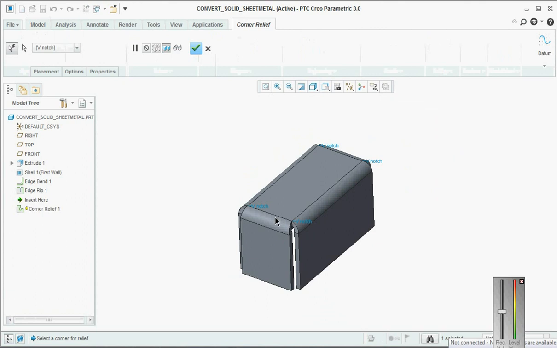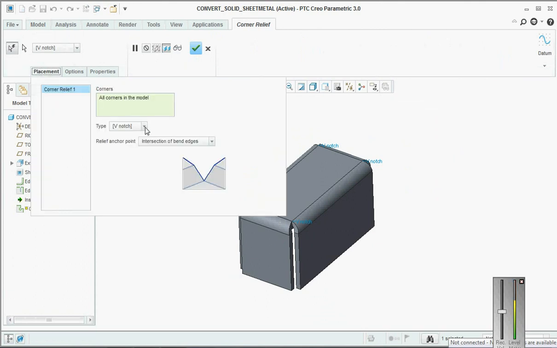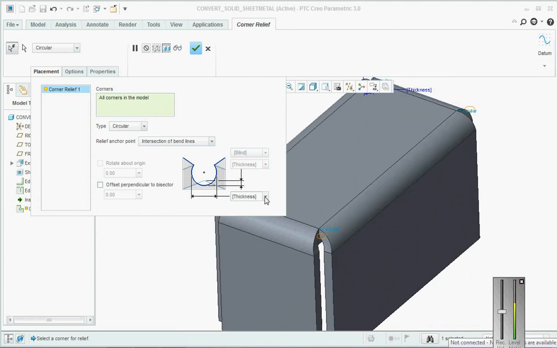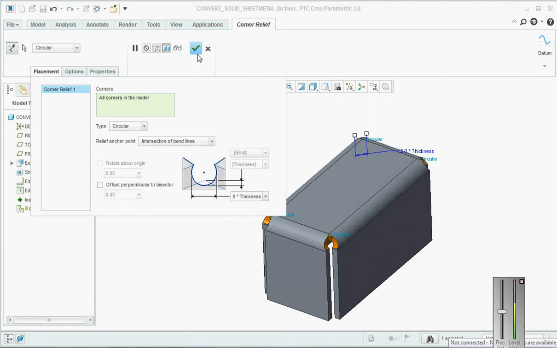Then a sheet metal is not a sheet metal without corner relief. So we'll go to corner relief. In corner relief also we have a number of options: no relief, V notch, circular, rectangle, or round. I will pick circular, and I will pick the option as intersection of bend lines, and I will accept it as 2 times the thickness. So then my sheet metal is ready.